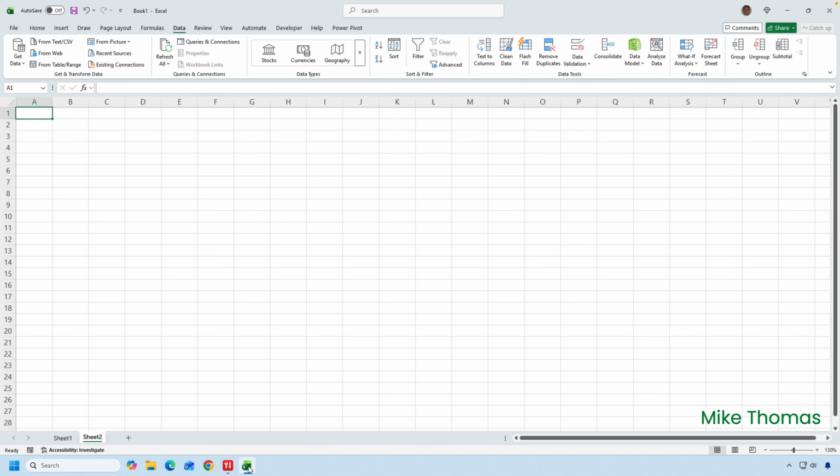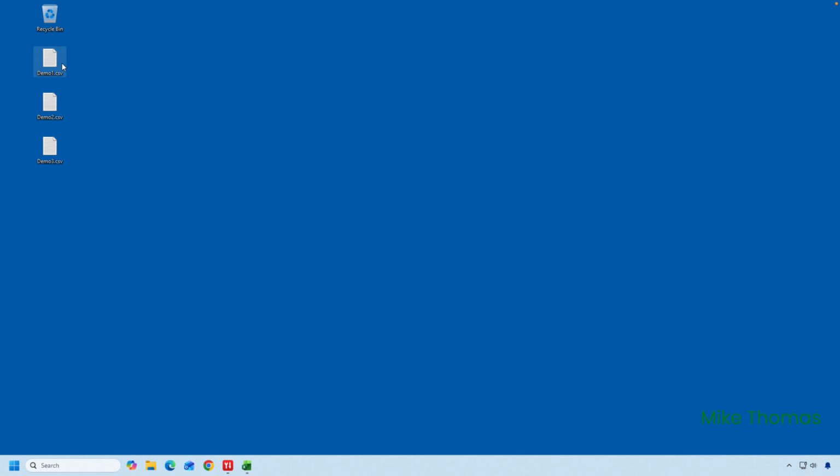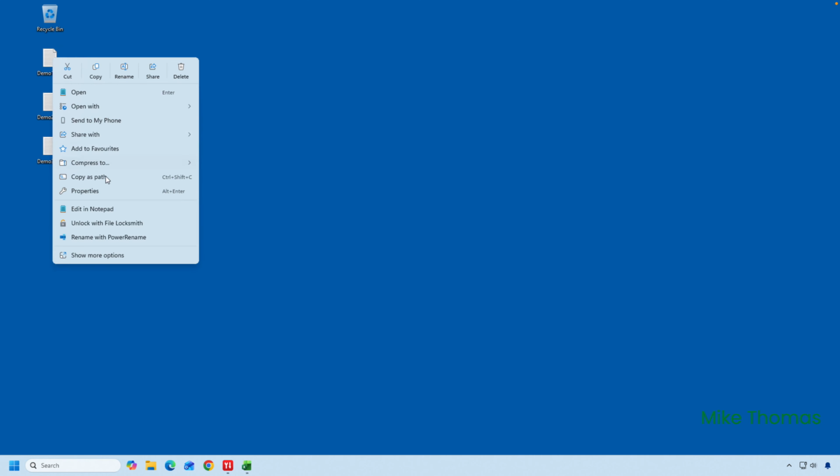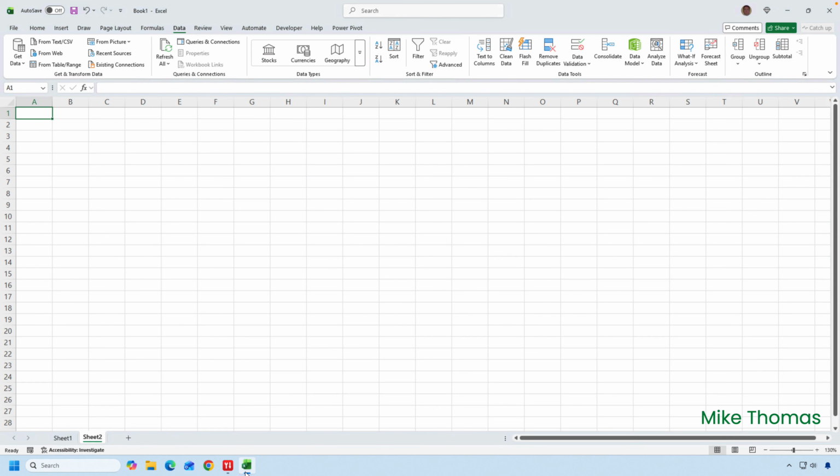So how can I combine the 3 files together? I'll use the IMPORTCSV function in conjunction with the VSTACK function. Now, if you're not familiar with VSTACK, it lets you combine multiple ranges or tables into a single vertical list. Because all the files have similar names, I'll copy the path to one of them and then amend as needed. So if I just minimize Excel, right click on demo1 and copy as path, and then go back into Excel.